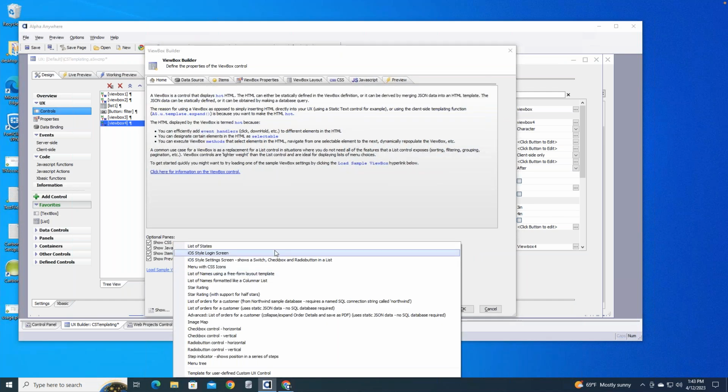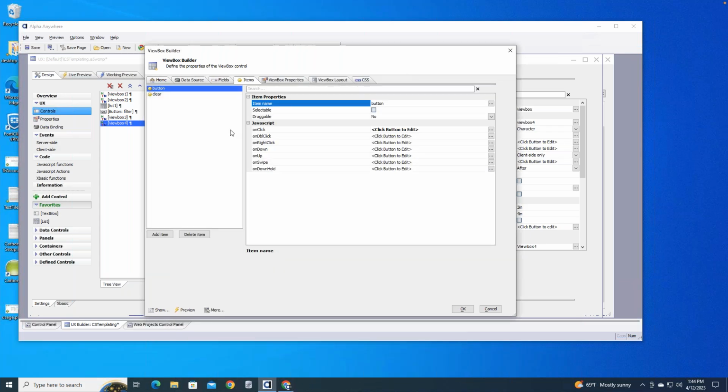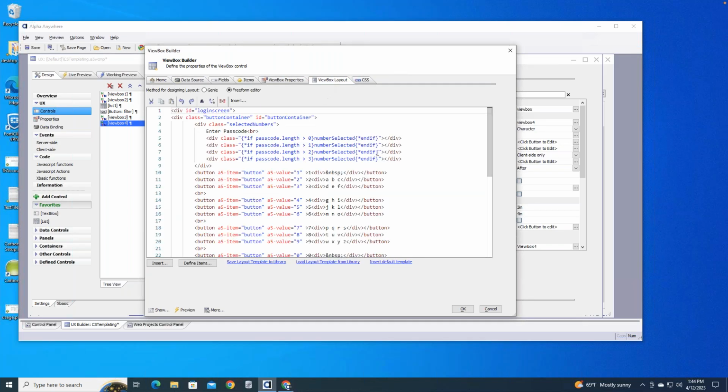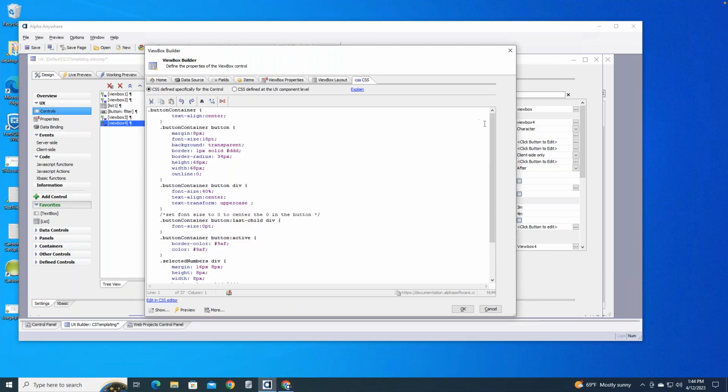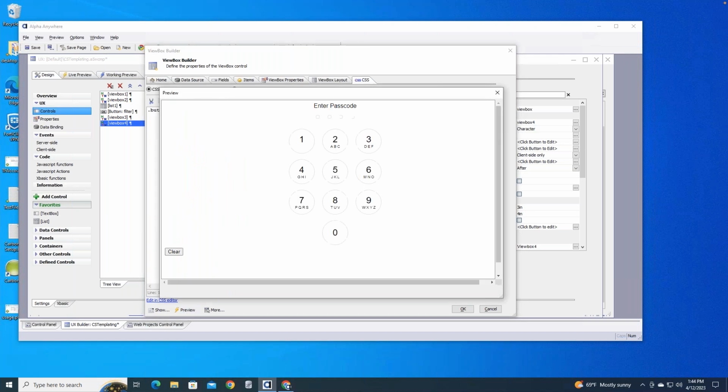Load sample Viewboxes. So there are actually quite a few of these, which are pretty cool. One I kind of liked, and it says it's the iOS style. It still is. It's a little bit older, but this iOS login screen is kind of cool. And this does take advantage of buttons here and here. The layout is kind of interesting too. They've built a numeric keyboard. And then, of course, they've added a fair amount of classes, well, not too much CSS to it, basically to make the buttons round and stuff. So let's hit preview. And there you go. There's an example of a Viewbox.